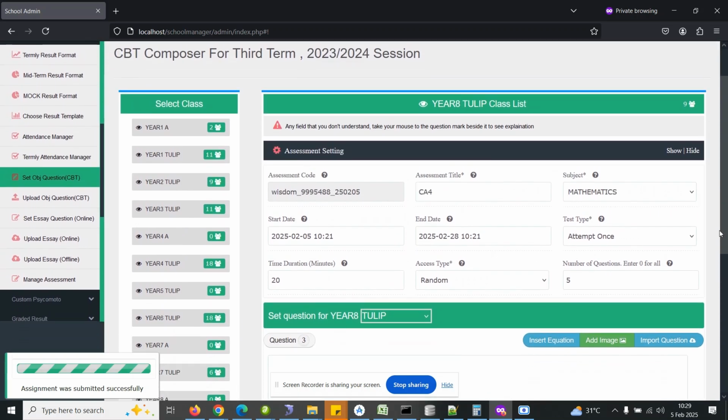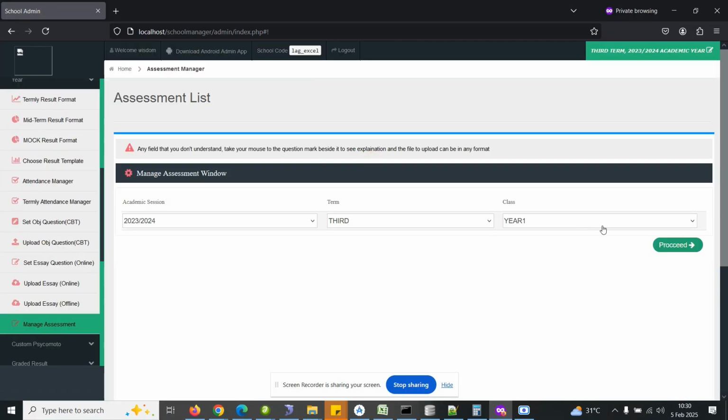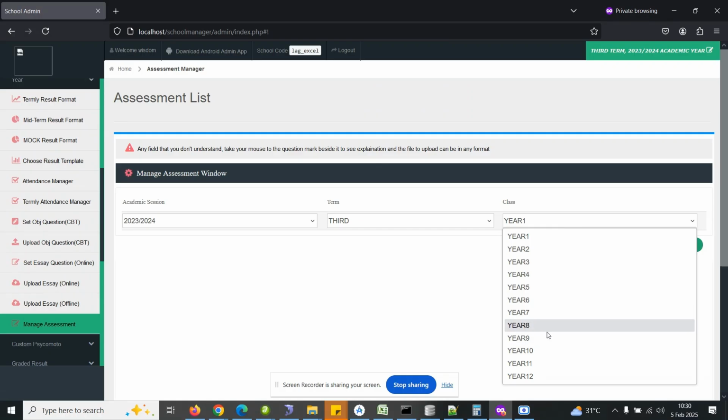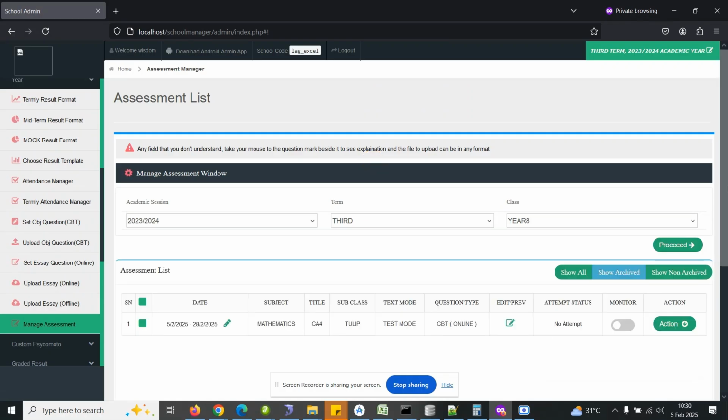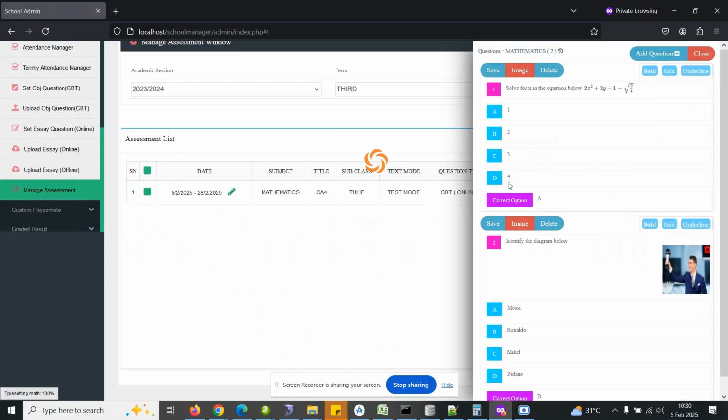But the question is, I didn't see the image. Yes, we are going to look at it again from manage assessment to see how we're going to see the image. So if I go to manage assessment, this is here. If I go to edit slash preview, I'm going to see the equation I set. This is the image here. Solve for x. This is how the students will see it. Solve for x in the equation below. 2x squared plus 2y minus 1 is equal to this.